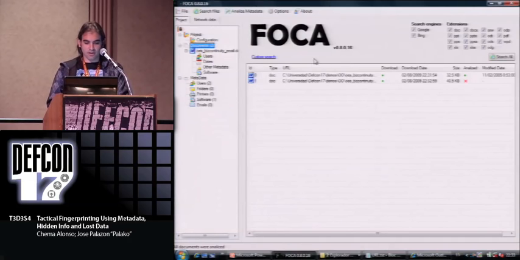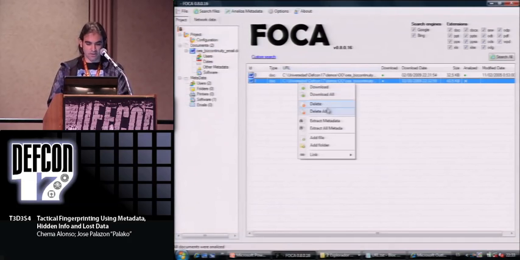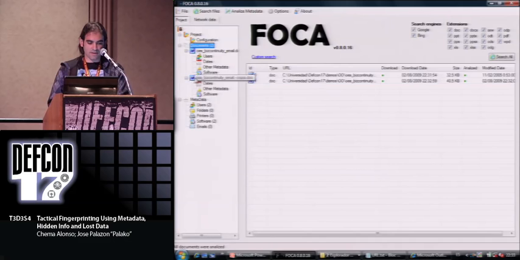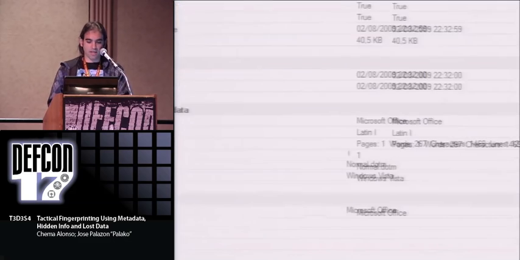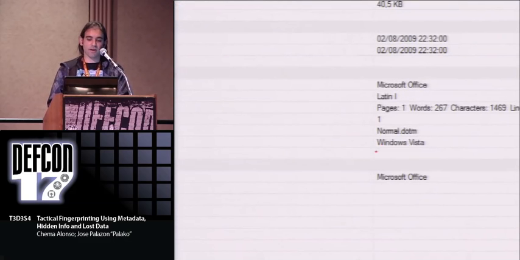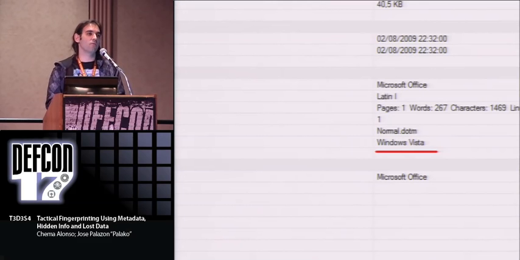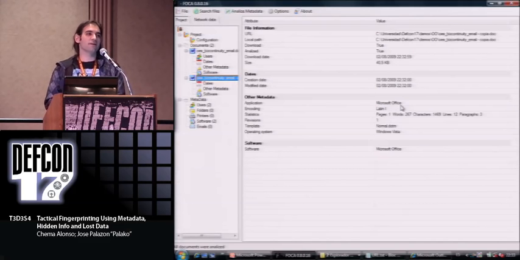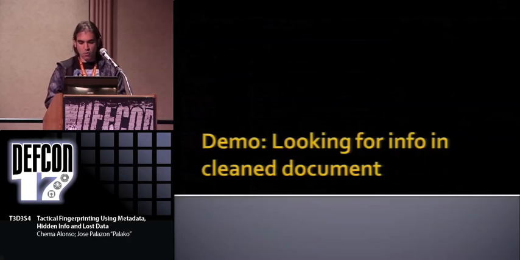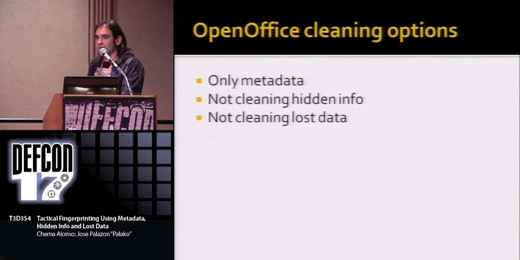Now in the FOCA, we are going to analyze this document, and as you can see, actually it's possible to discover that this document was manipulated with Windows Vista, which is my operating system, and with Microsoft Office. So it's good, but it's not perfect, and you can still recognize the operating system and the user. The same happens with OpenOffice documents.